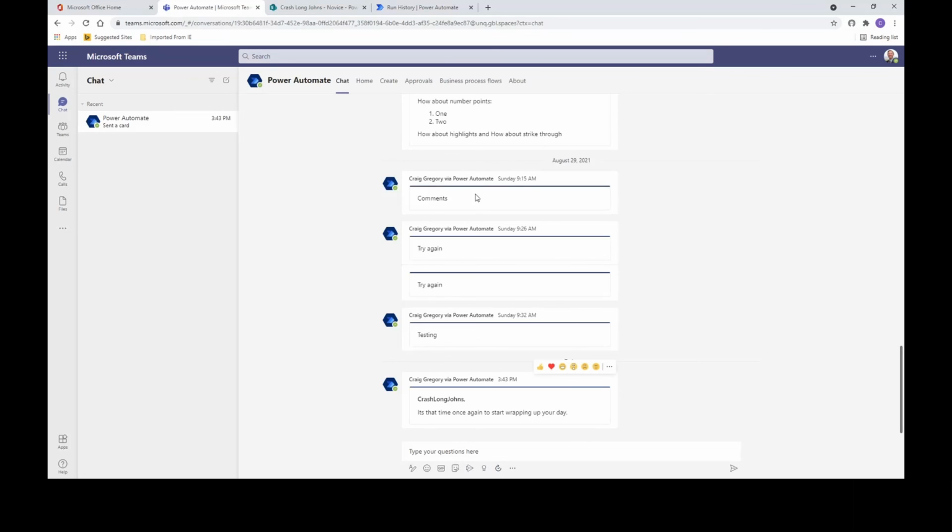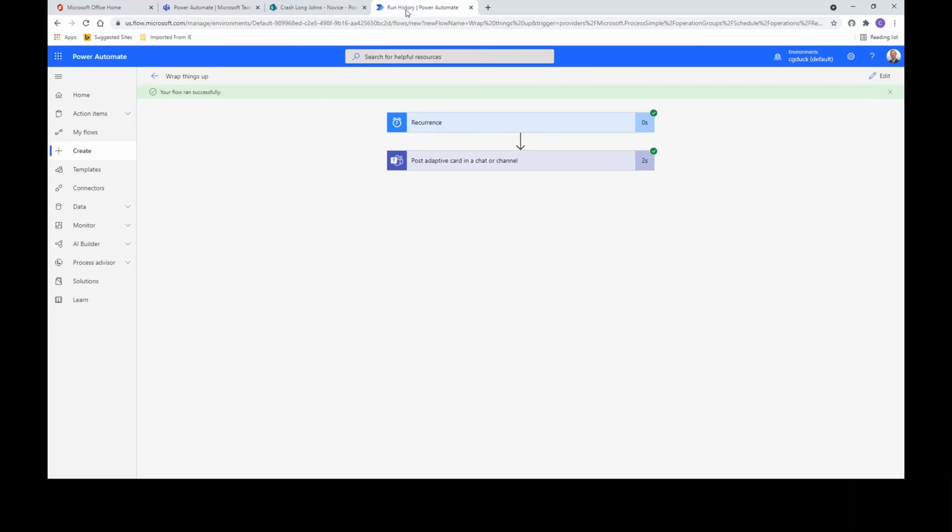So that way you now have an idea of what that looks like.